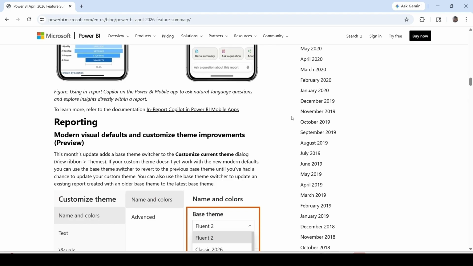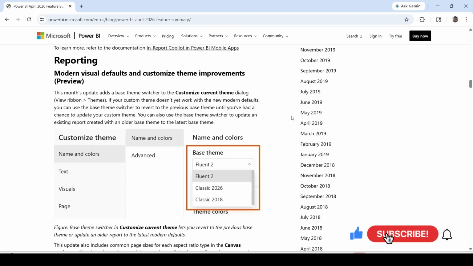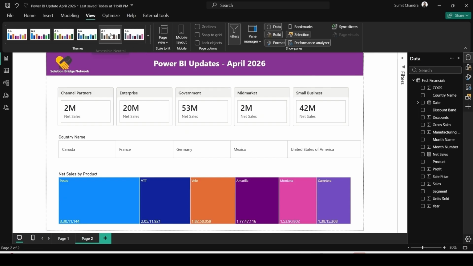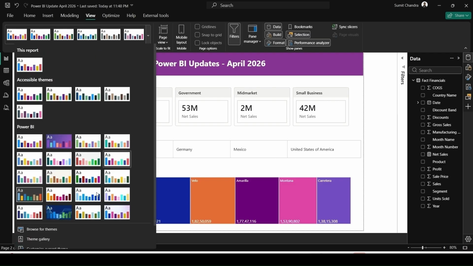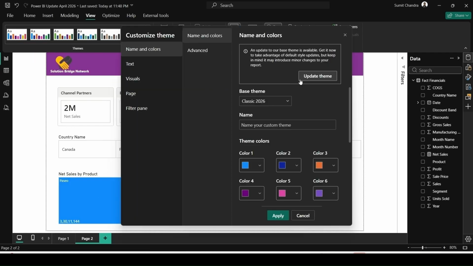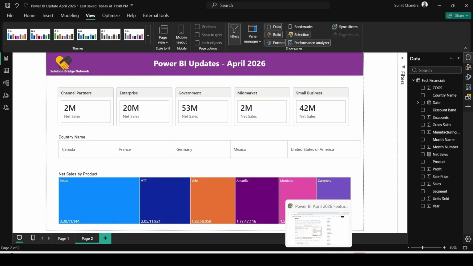Now let's move to the reporting improvements. And this is where most developers will notice changes immediately. Modern visuals default and theme improvements. This is a preview feature. Now you will get a new base theme switcher. Let me show you. I'm in Power BI Desktop. If I come to View and then click on this themes drop down, and click on customize current theme, here you will get base themes. Let me move to the blog post again.